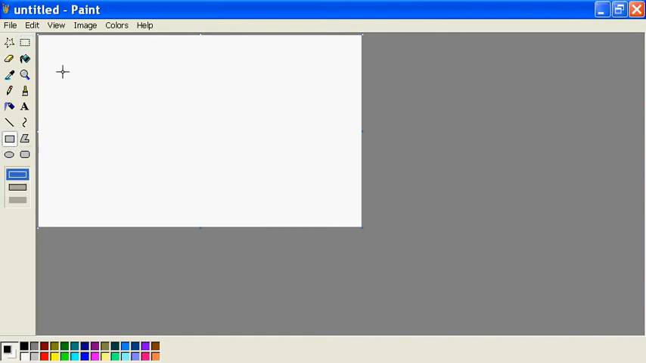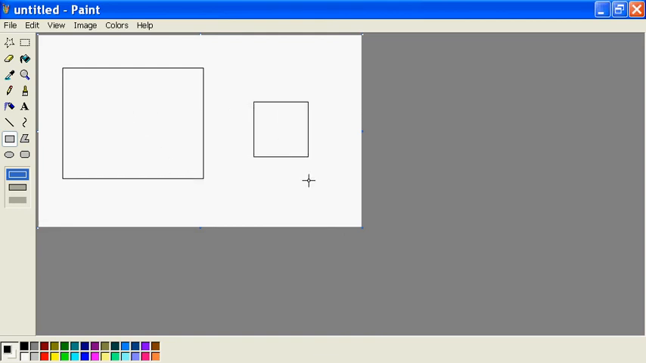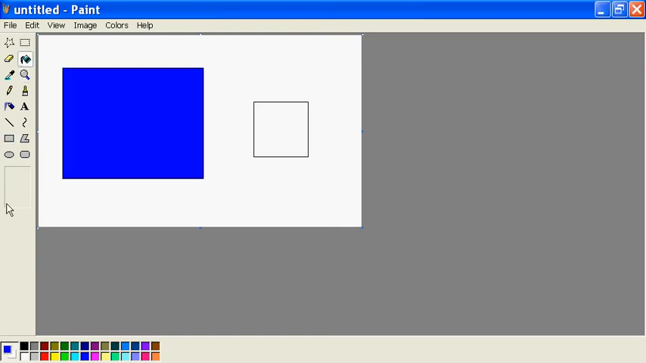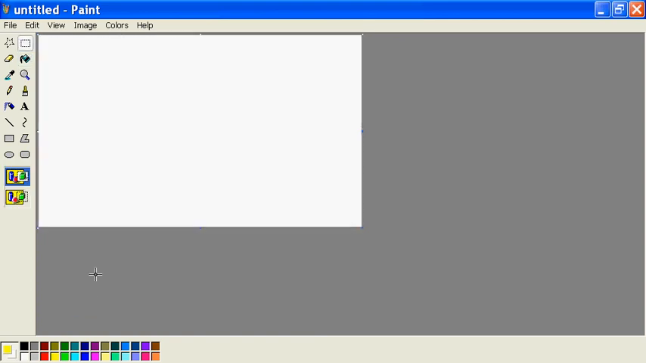So now, there's a rectangle. If I hold down the Shift key while drawing, I get a square. Okay? Now, if I want a blue rectangle, I select blue, get the fill, and just click. If I want a yellow square, just click the yellow, and there you go. Now, the background is still white, so if I go Control A, delete, I have a clear screen again. Okay?